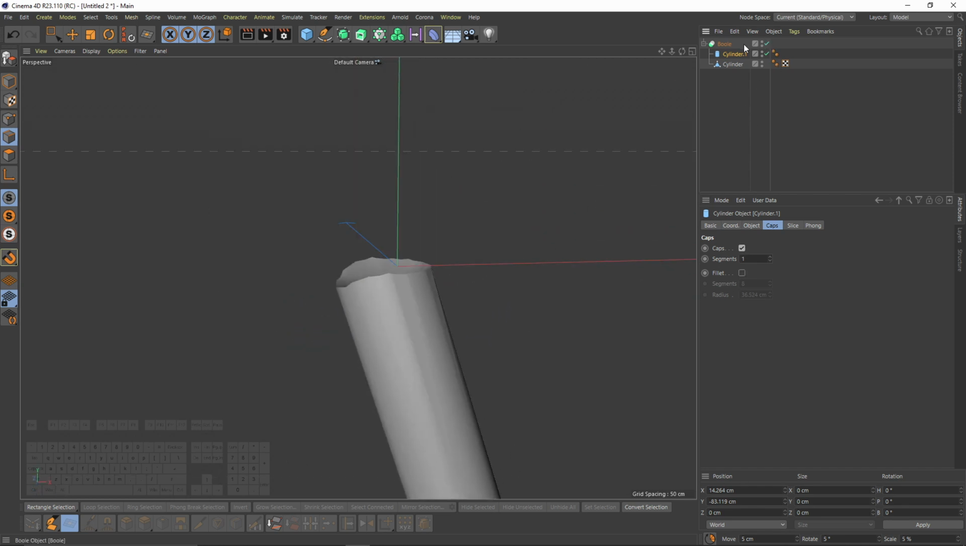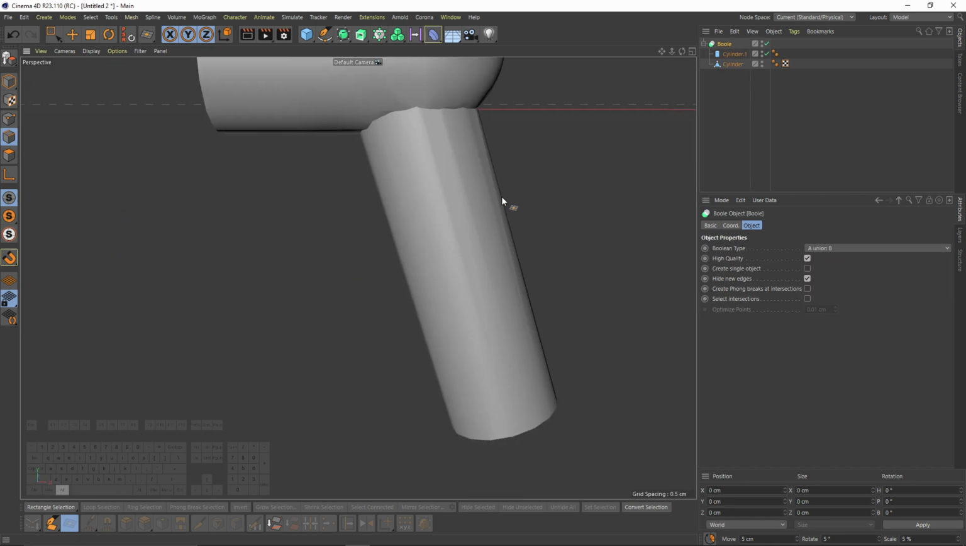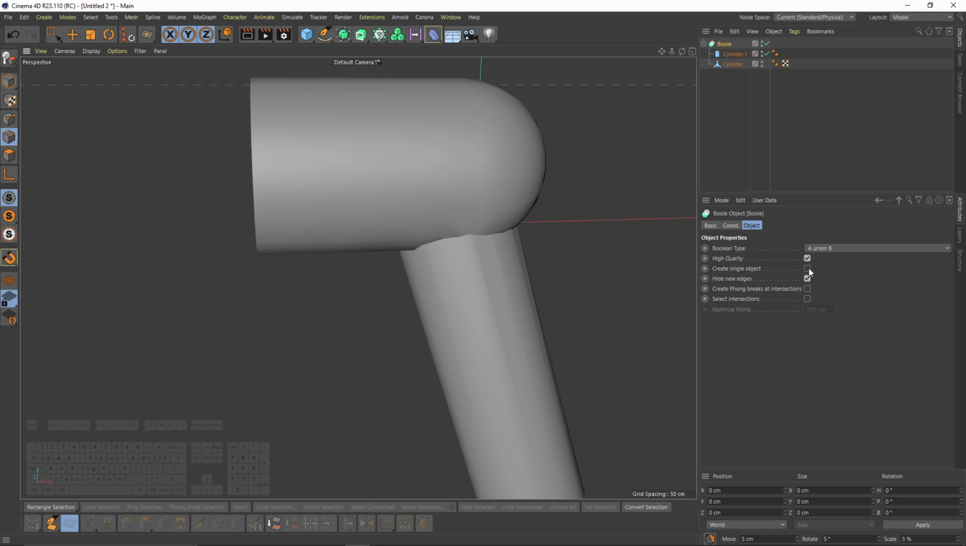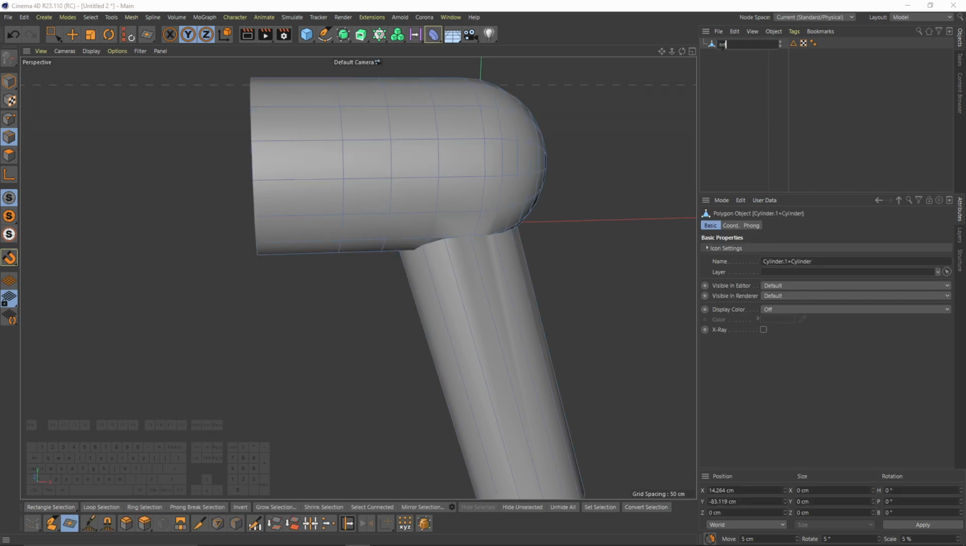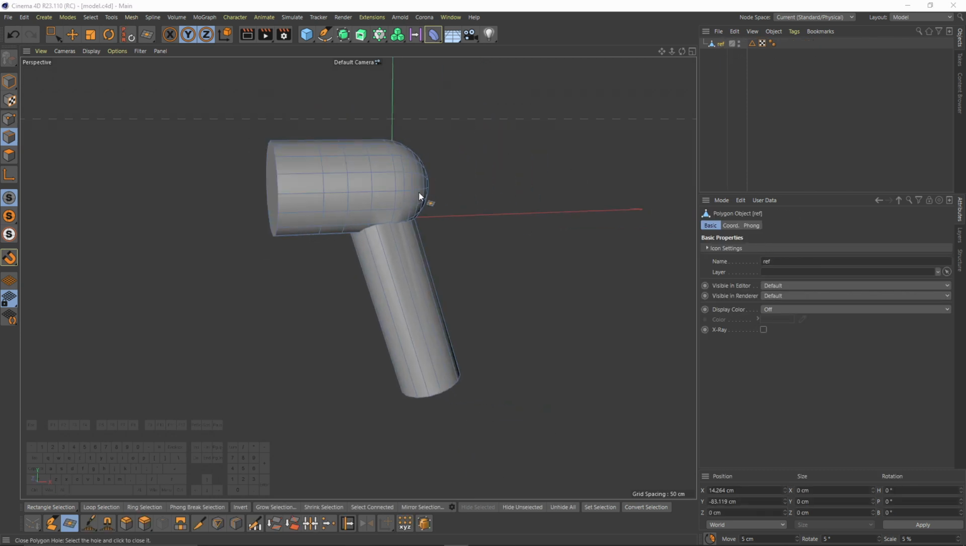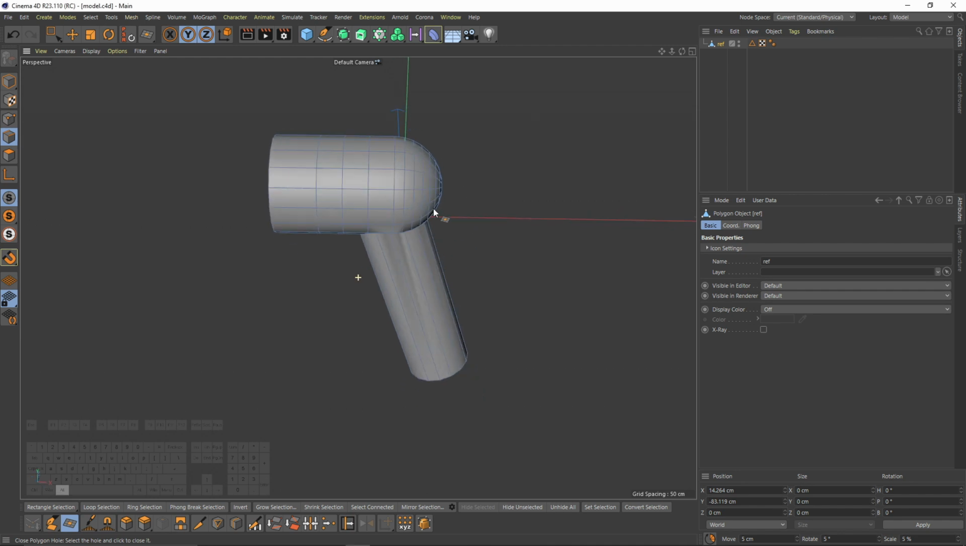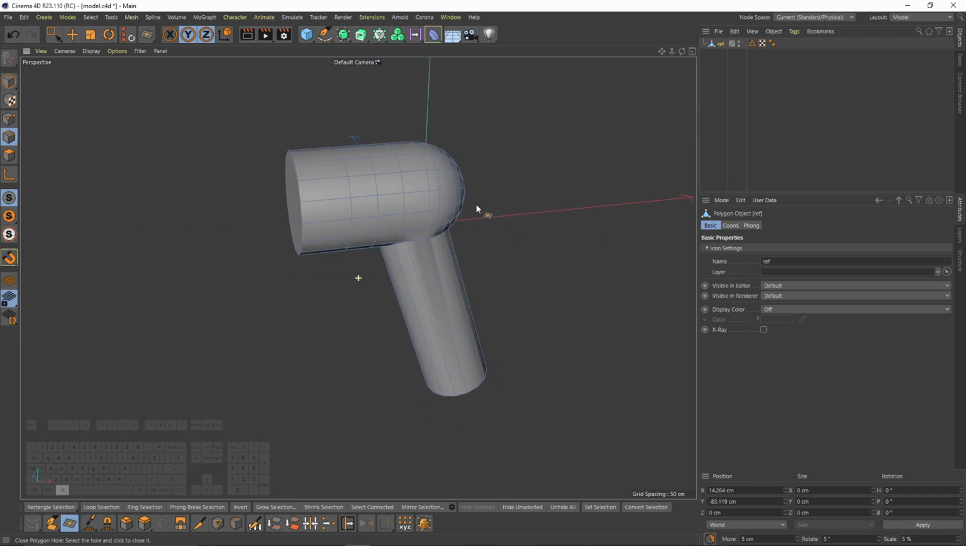Now I will enable my bool, but I will change my boolean type to union and enable the single object. Then I will make the bool editable, press C, and let's rename that to ref. This object is going to be my reference object for projection.